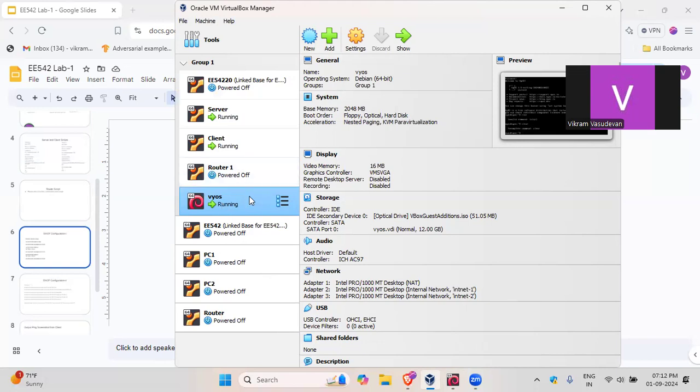So I'm taking the VyOS image, and I'll walk you through how the installation works. First, within your group, you have to create new.